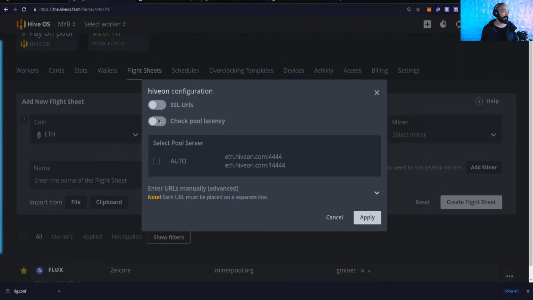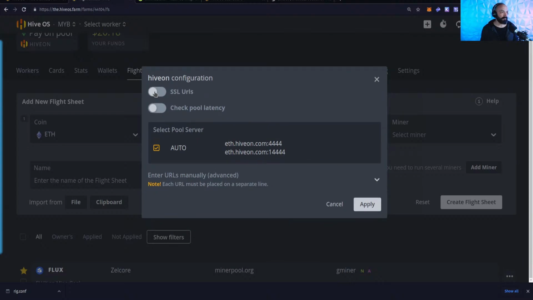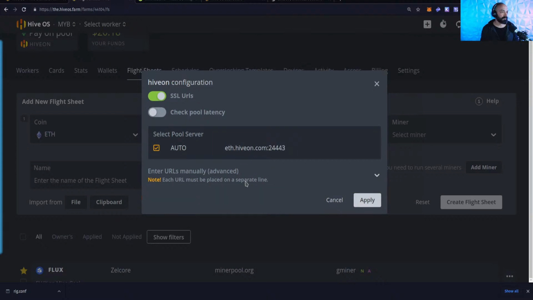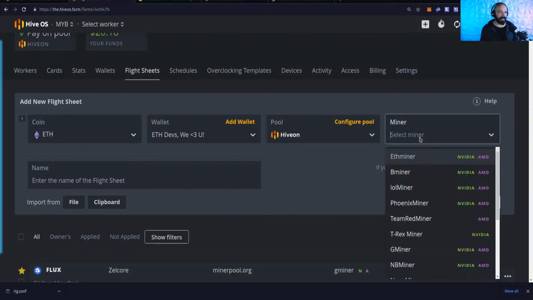And I'm going to automatic. Hey, here we go. So it's got automatic geography depending on where you are in the world. It's just going to ping the closest possible pool server. I may want to only stick with just SSL URLs. And then, check pool latency. I don't really need to do that for this because it is automatic. So I'm not going to worry about that for Hiveon. It's just as simple as going to auto. Click apply. And then I have to select the miner.